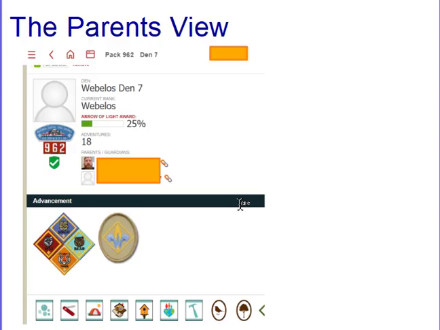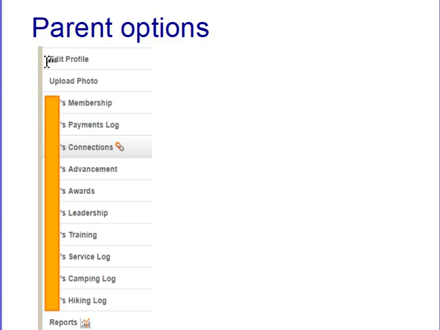Now, let's scroll down. Okay, so if you're following along on an actual computer, you want to scroll down and you'll see a bunch more options down at the bottom. I think if you're a parent, some of these options don't appear. So I'm going to go over the basic options.